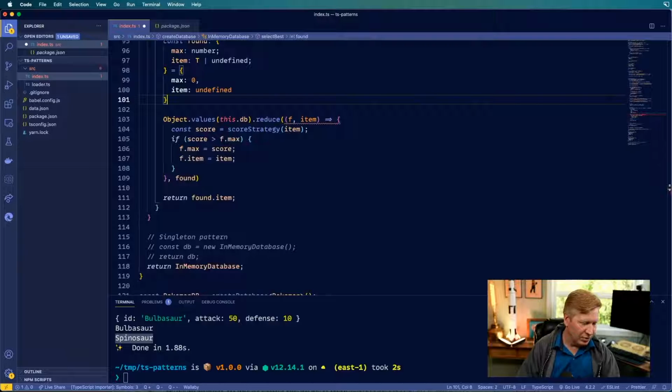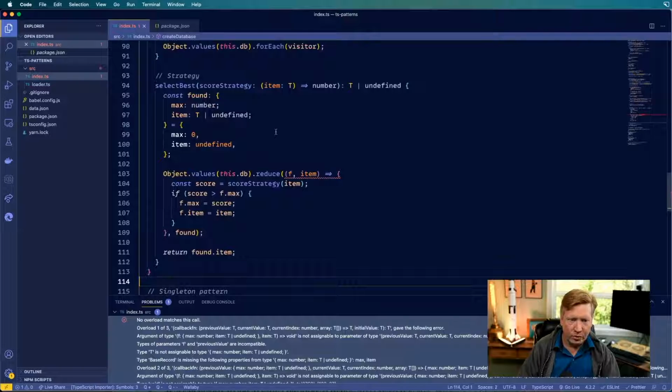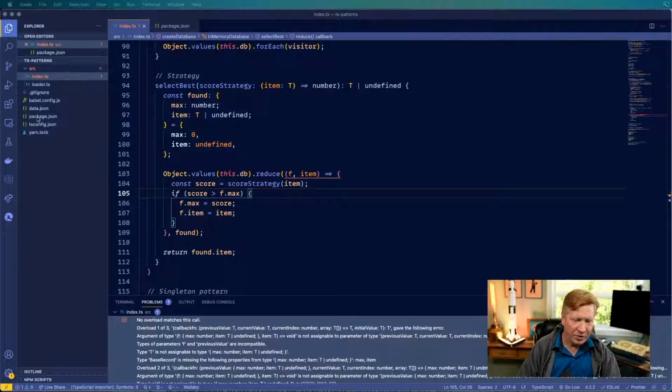And let's see. So why is that not happy? That should be happy. What does it tell me? All right. F.max. Okay. You know what I'm going to do? I'm just going to copy this over and see what happens.